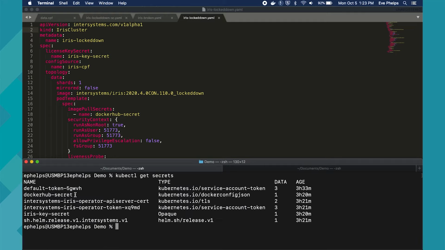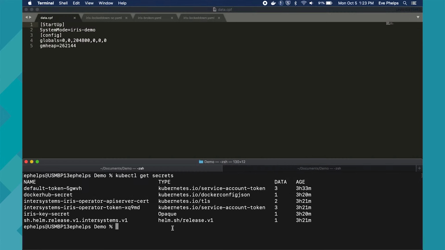I've already defined my Docker Hub secret, which is where I'll pull my images, and also an Iris key secret, which just has the Iris key I'll be using for my two instances. I'll also define a config map for my CPF file, which is up here. There isn't anything special in that CPF file. It's just setting the name of the instance and some default global and heap settings.